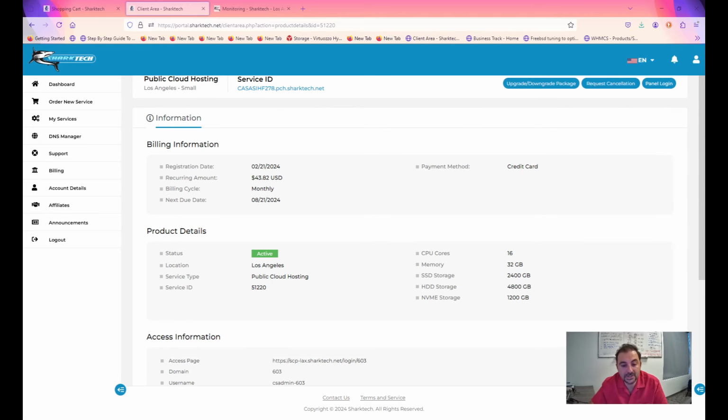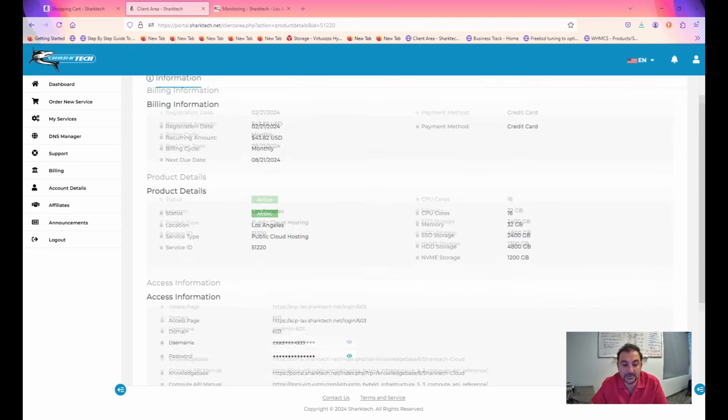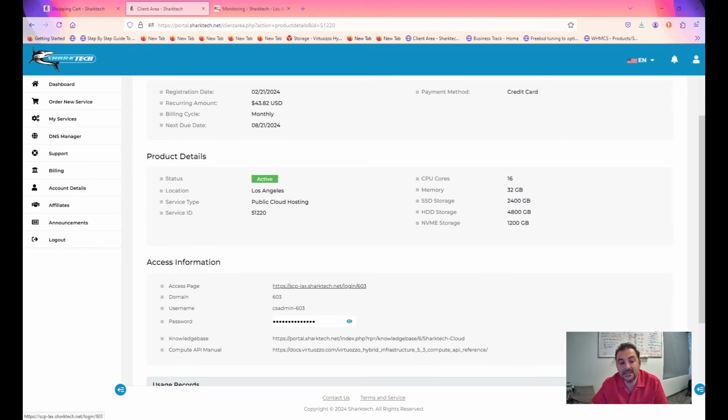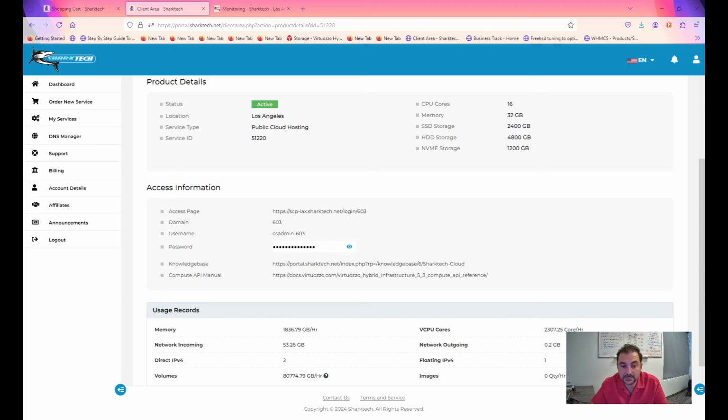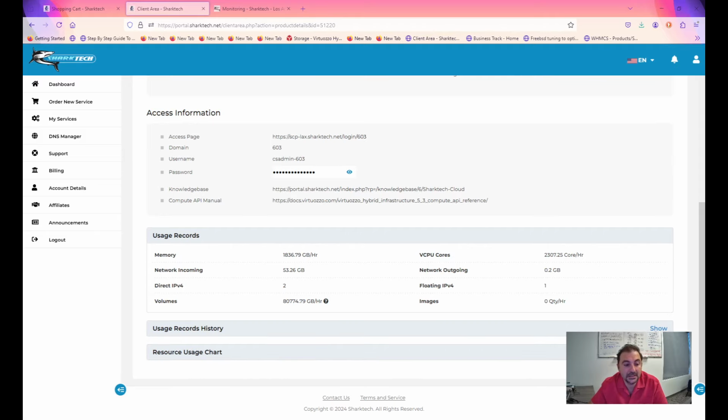It'll provide us information about the details of the service, where it's located, its status, and the resources available to us. It will also provide us the access information for our cloud panel, and the access information for this, the username and password. After you use this information, you can go through our customer portal, our cloud panel, and reset the password there. Inside of here also, you will have access to our knowledge base information and our API access keys.